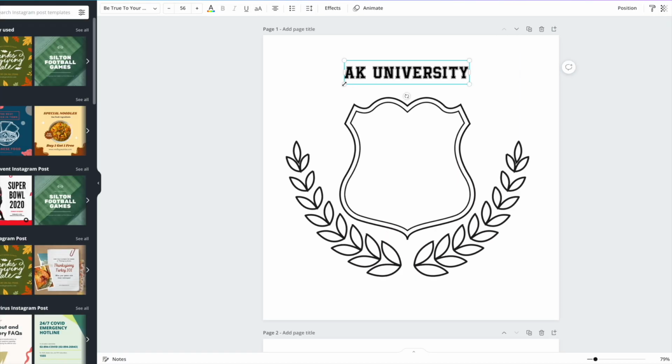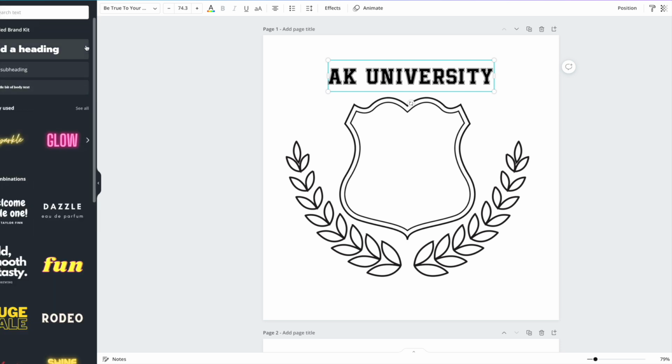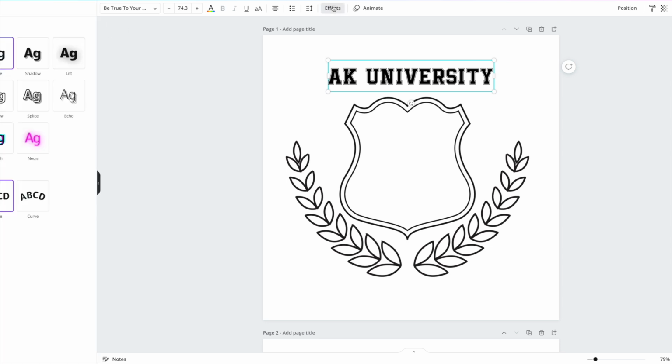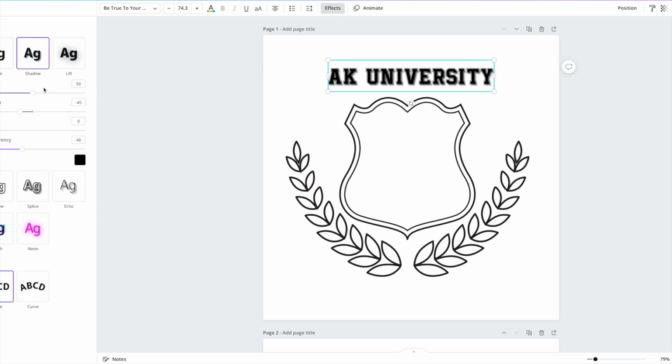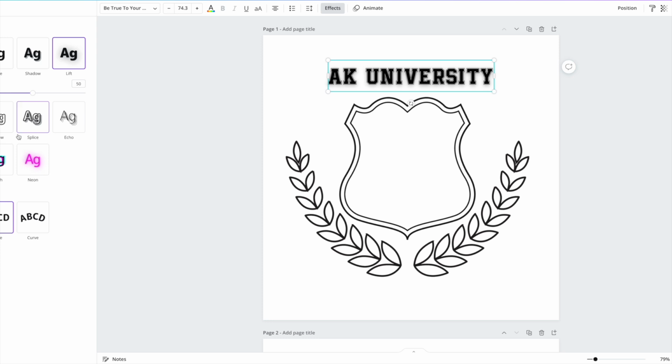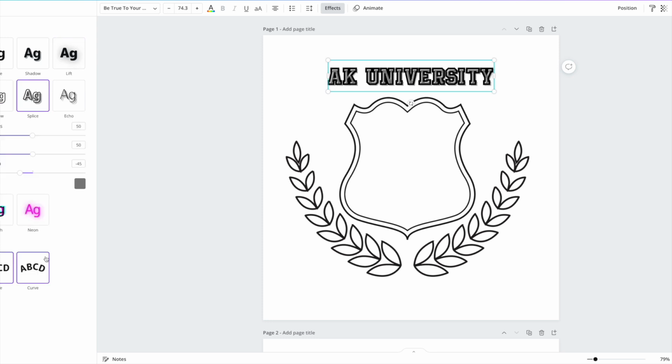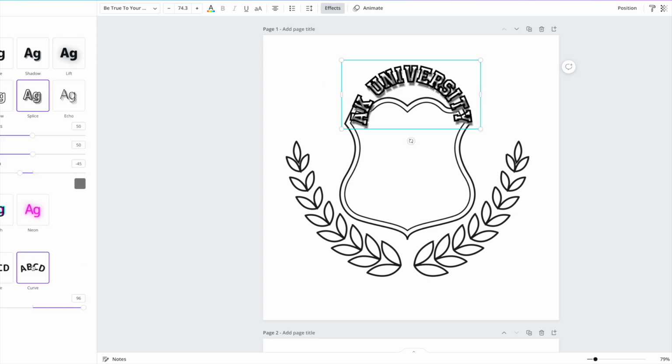University here. So what I'm going to do, you can either resize it this way so you know the exact size that you're getting, or you can resize it this way and the numbers will still change. It doesn't really matter. So now that I have that on here, what I do is go back to the text options, and then you're going to go to effects. So you can add different effects to your text. Like you see that one added a shadow. You can do a lift or whatever. But for this one, I'm going to be using curve. So you see how I went and curved the text.